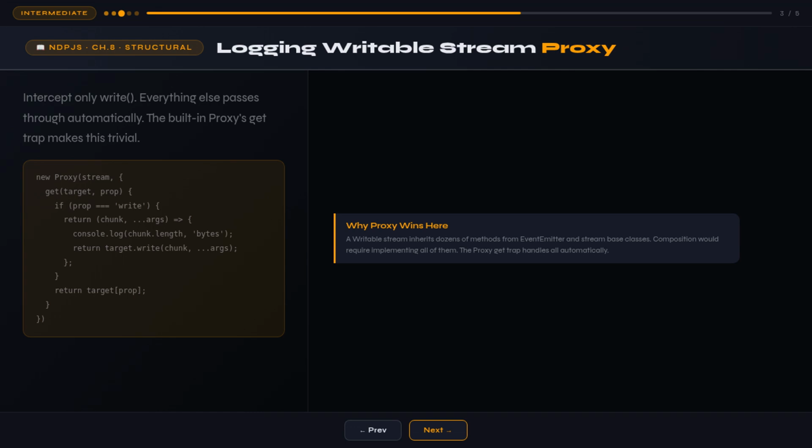You create a proxy around the stream with a get trap. The get trap intercepts every property access. If the property name is right, you return your logging wrapper. For everything else, you return the original property from the subject. This way, all the methods you don't care about work exactly as if there's no proxy at all, automatically, without any code.